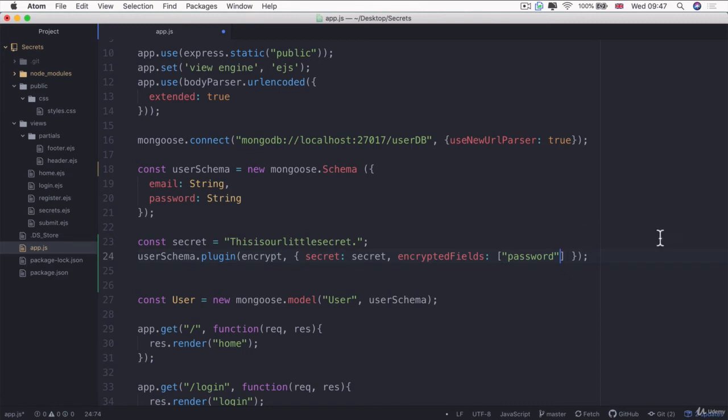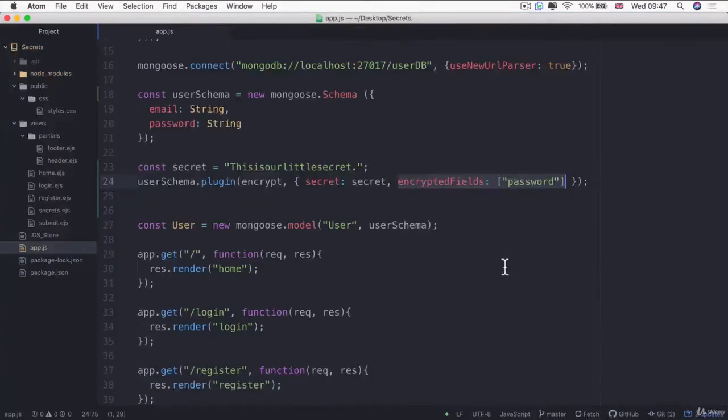If you wanted to encrypt multiple fields, you can also do that just by adding other entries into this array. So now that we've added our encryption package to our user schema, we've defined the secret that we're going to use to encrypt our password, and also the field that we actually want to encrypt, we're pretty much done.